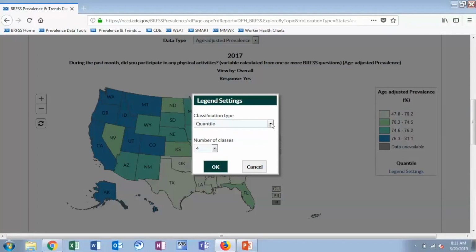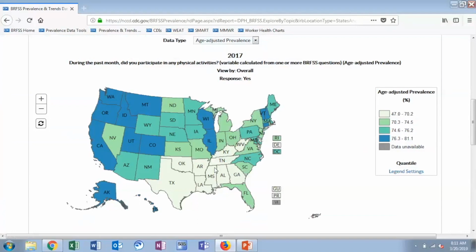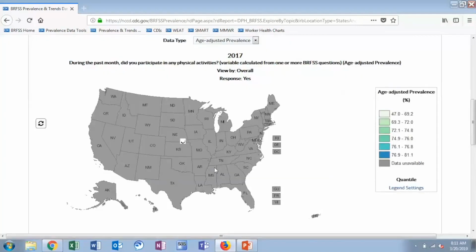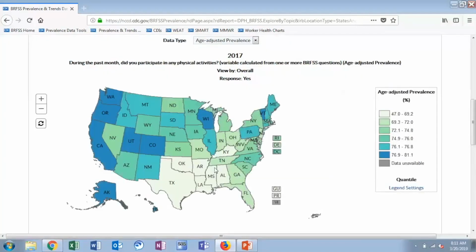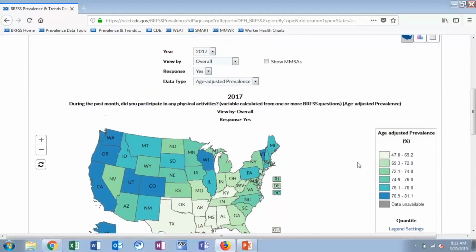So right now, the color coding of each state is divided by quantile, and there are 4 different classes. But let's say I wanted to see a little bit more differentiation, a more detailed breakdown. I can adjust the number of classes up or down, and I can also adjust the way that the classifications are divided. I'm going to leave it as quantile since that's what I'd like to see, but let's try this with 6 classes instead of 4 so that you can see the difference. And there we go, so we see a little bit more variation in color, and now there are 6 different categories as opposed to just 4.